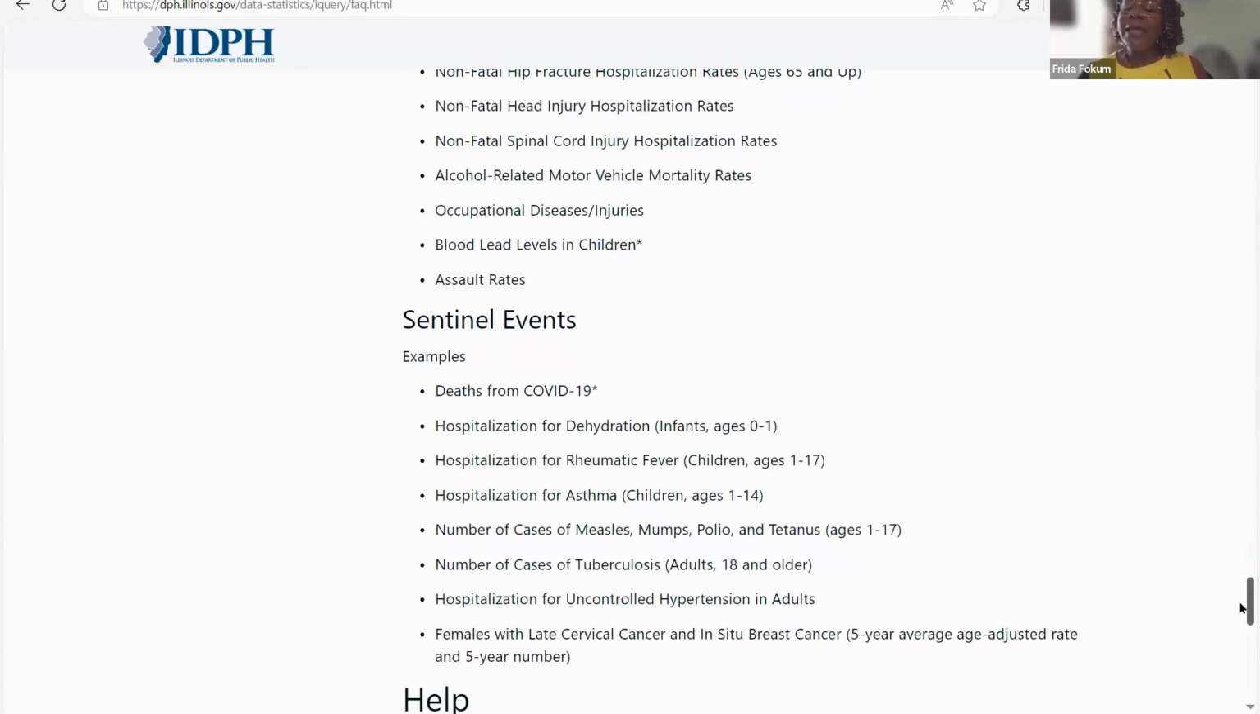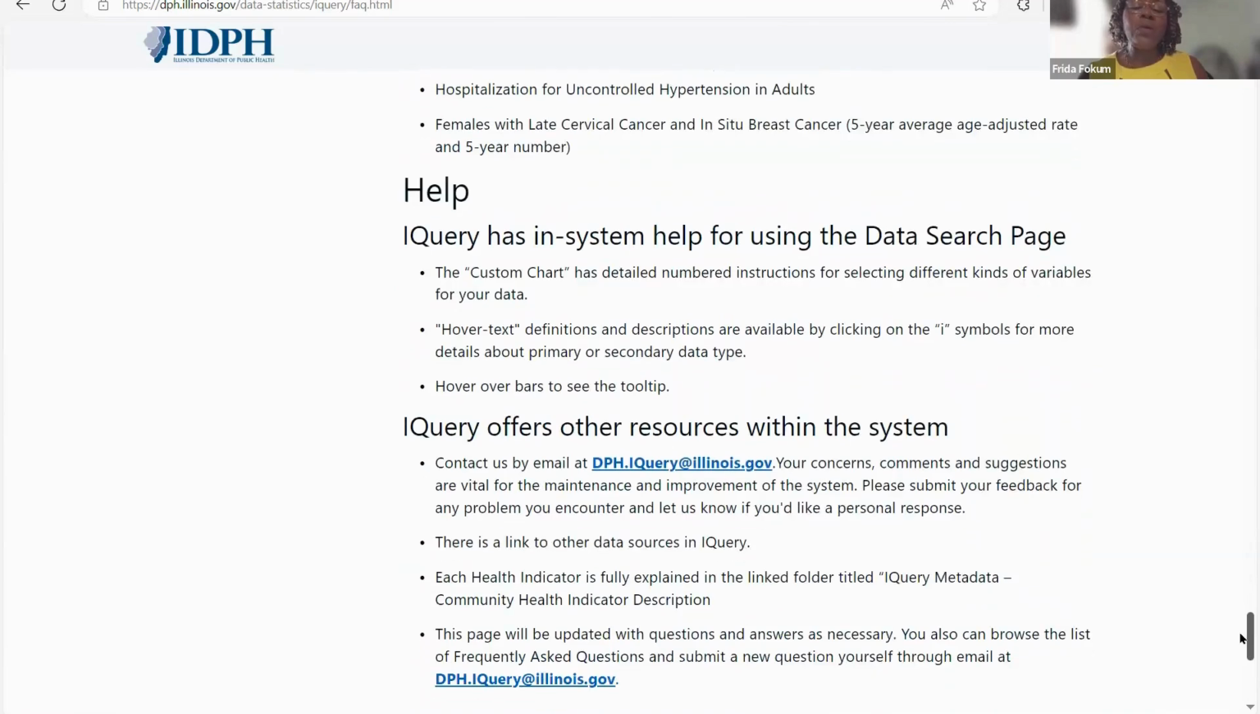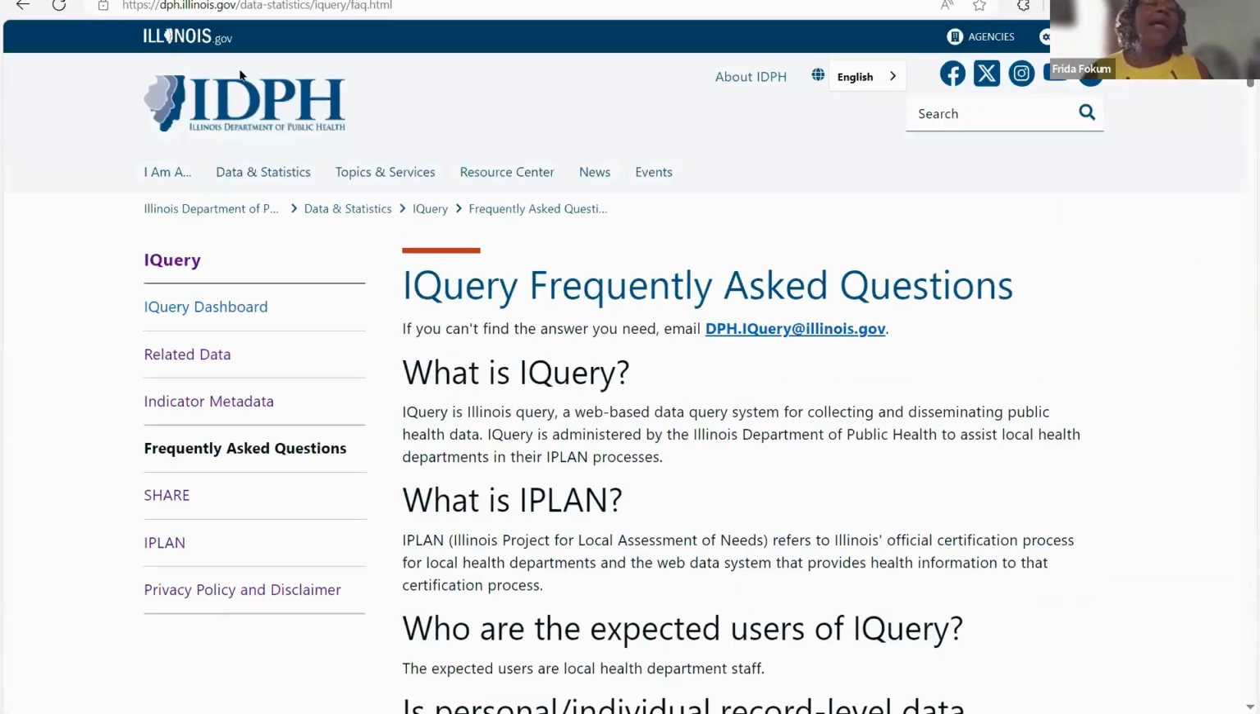We even have a help section. So just in case you have a problem, we still want you to contact us for any technical assistance need, or you just send us an email, dph.iquery@illinois.gov. So if I have to go back to the web page, I can either use the back button or I just scroll back up. And the other sections, we'll look at later on in this presentation.